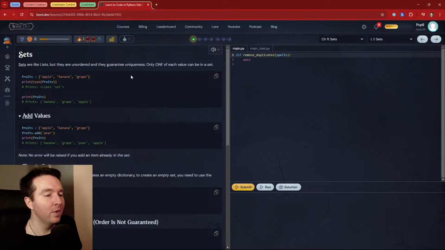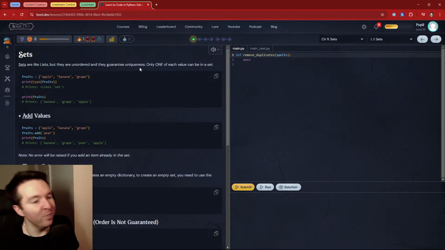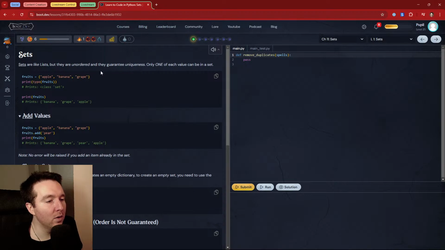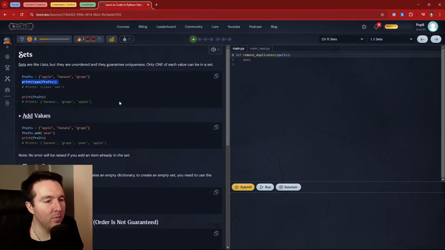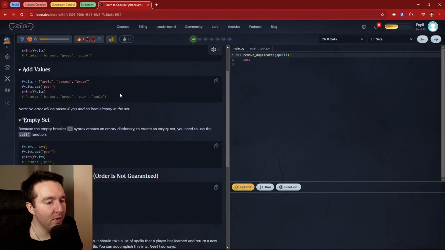Speaking of sets, sets are like lists, but they are unordered and they guarantee uniqueness. Only one of each value can be set. So type fruits class set. Add values. No error will be raised if you add an item already in the set. Like lists, but they are unordered and they guarantee uniqueness. Only one of each value can be in a set. Add values.